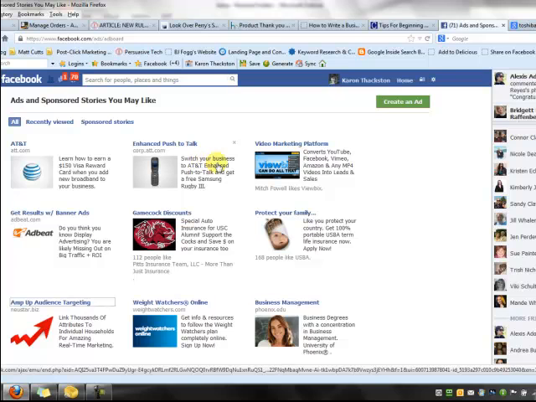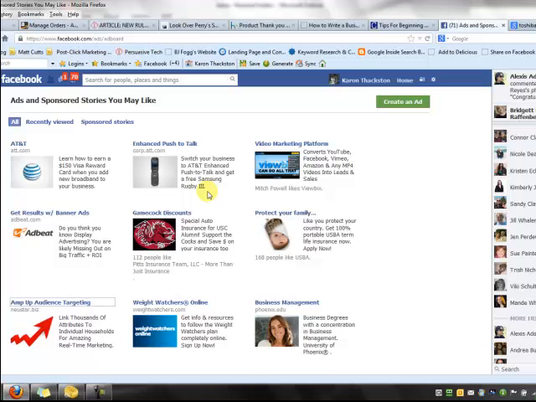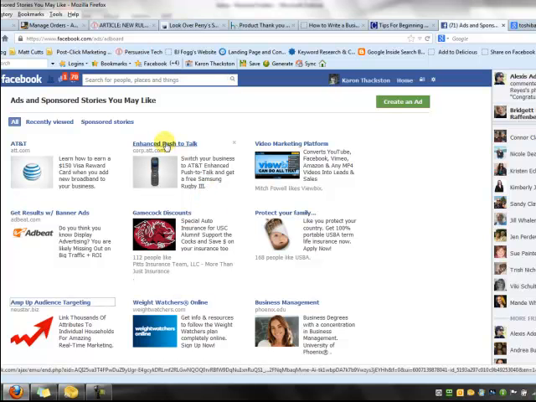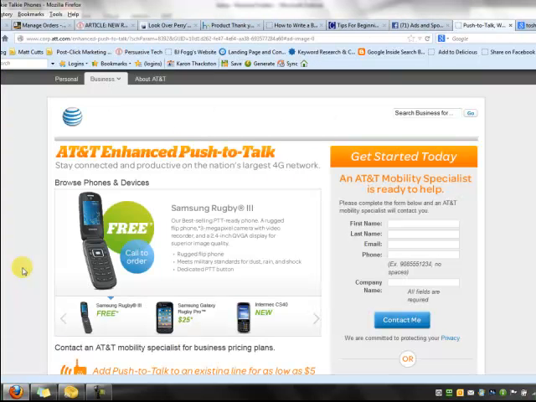Enhanced push to talk. Switch your business to AT&T Enhanced push to talk and get a free Samsung Rugby 3. Okay, we get to the landing page. AT&T Enhanced push to talk. Stay connected and productive on the nation's largest 4G network. And here's the Samsung Rugby 3 that it was talking about. Free call to order. Okay? Just how exactly do you expect me to do that when you've given me no telephone number?